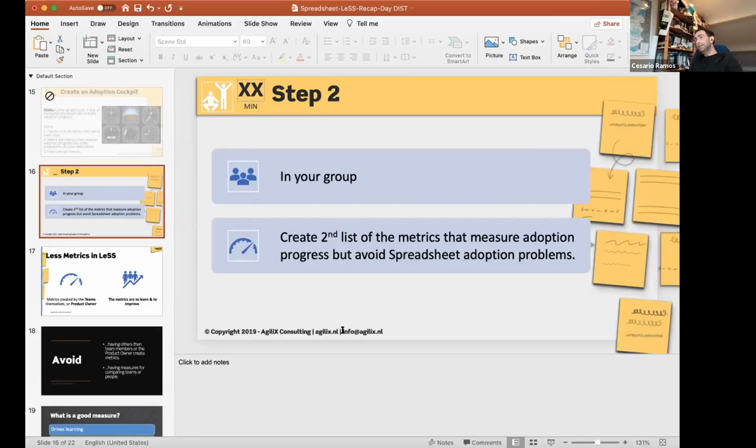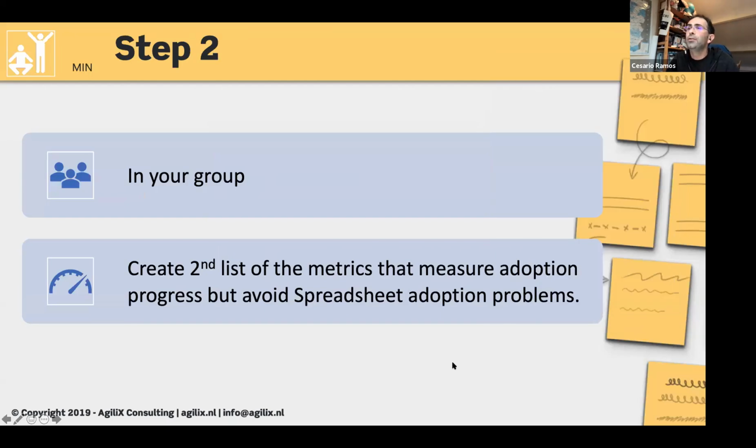So we have this list of metrics we think are useful that avoid spreadsheet adoption problems, and that can help us measure progress during our adoption. So I want to share some ideas about measures, and then do a kind of closing exercise. And then if there's time left, we can do Q&A, etc. But let's see how far we can get. So if everything is okay, you can now see my screen again.